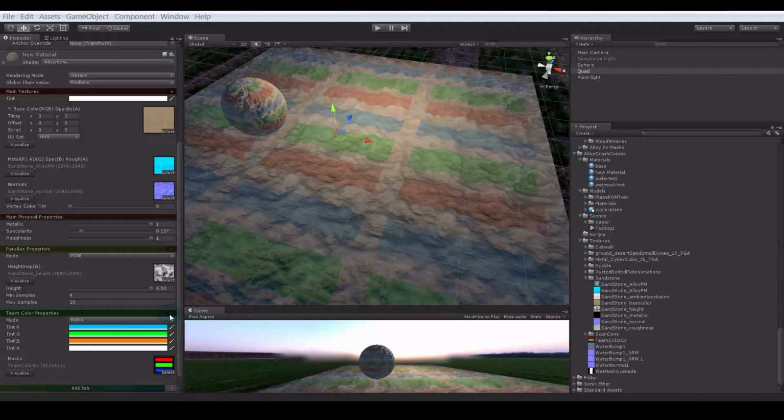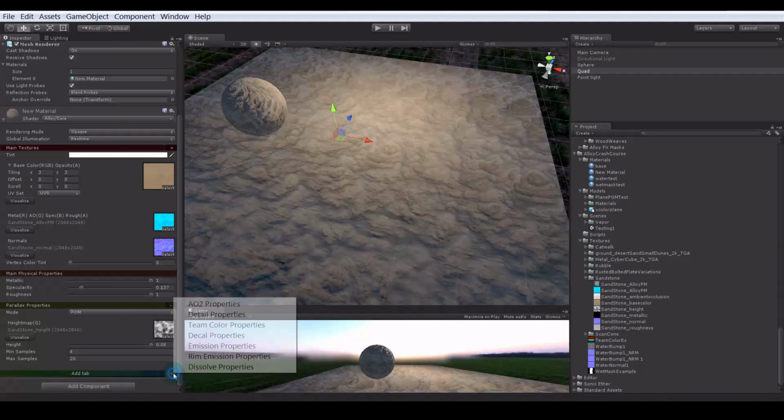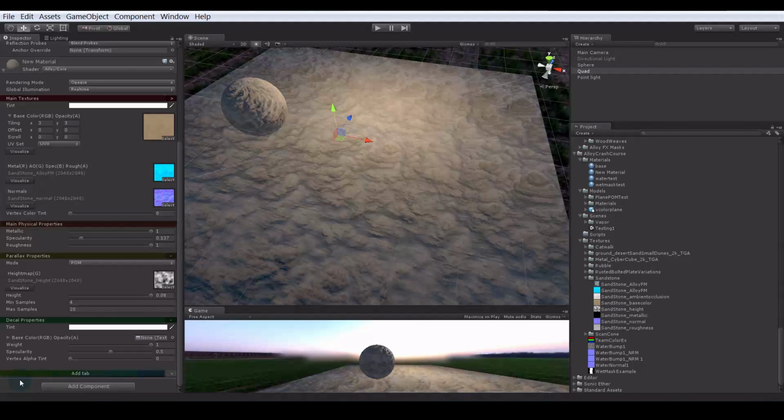So now that we have that, let's nuke that back off and see what's next. Decal Properties. This one's super simple. Basically, it just allows us to alpha blend over onto a primary material and RGBA texture. So let's grab ourselves an example.